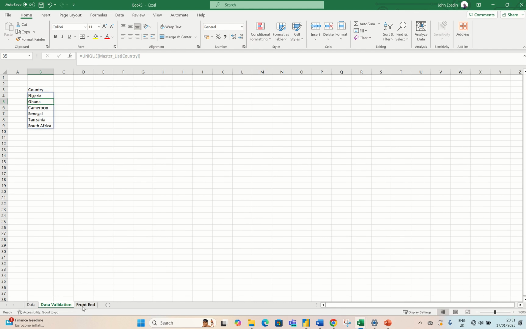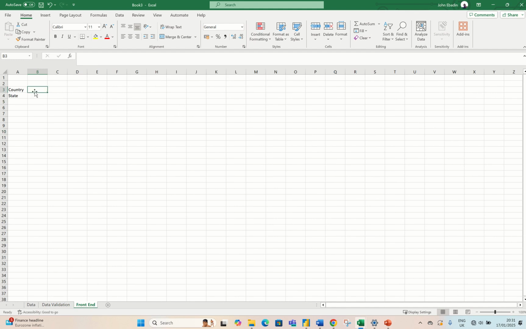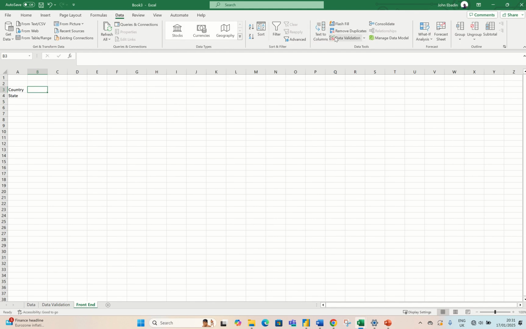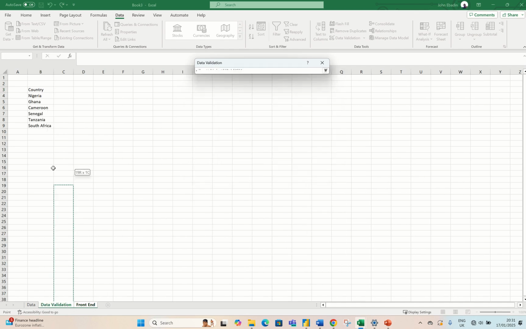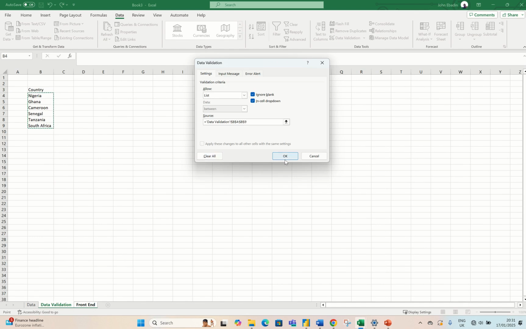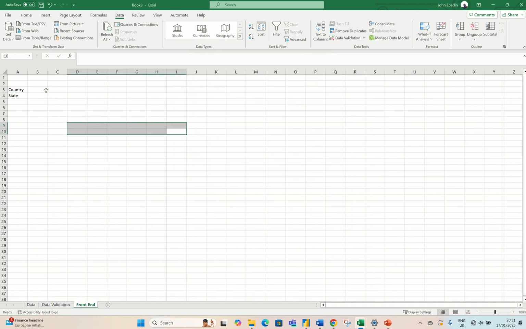Now that we have the list of countries, nothing stops us. We can easily go to the front end and create a data validation for country. What we need to do is go to the data tab, data validation, from any to list, and then, what is the source? We'll go back to the data validation and just select this and okay. So you see now that we can select different countries. We have the drop down for countries. Well and good. This one is sorted.